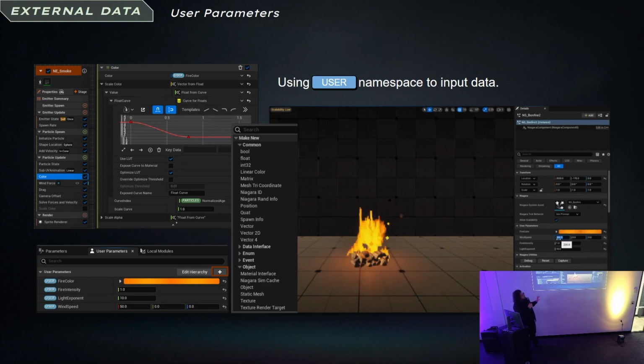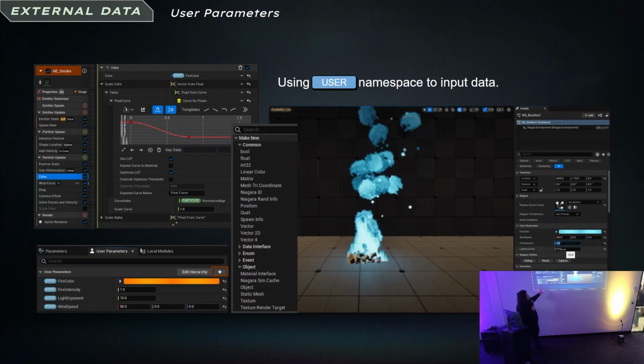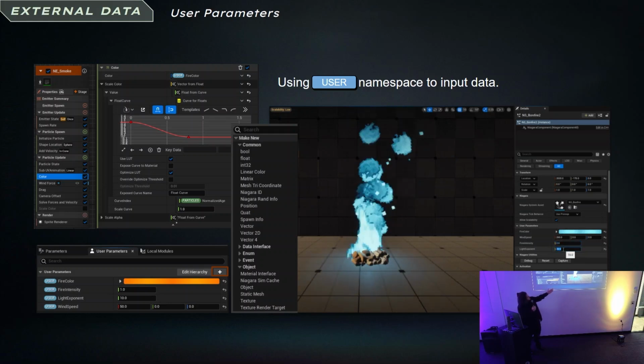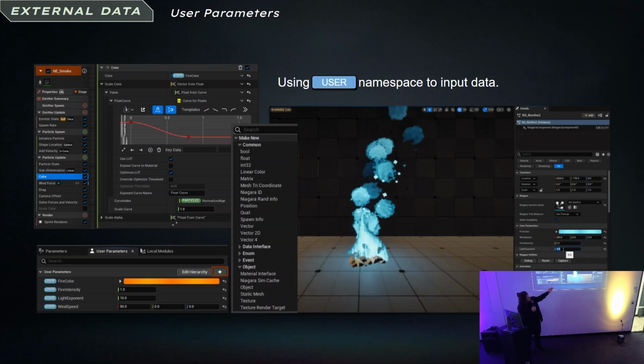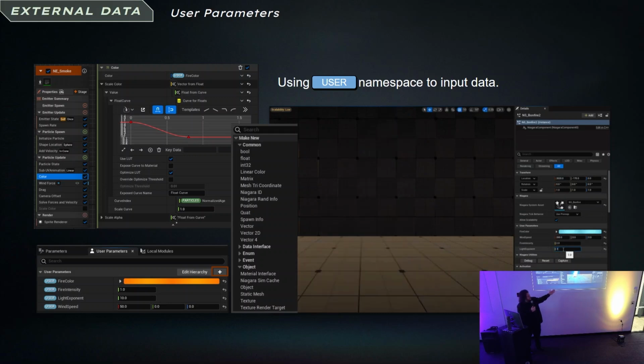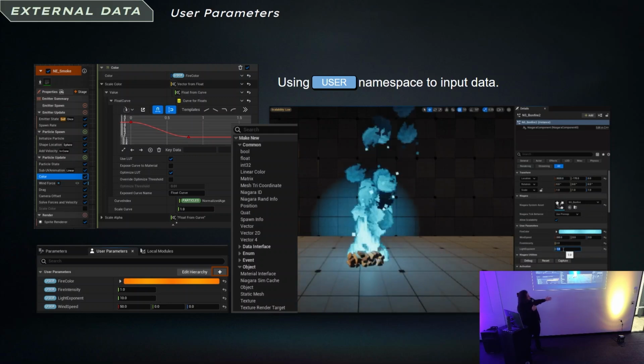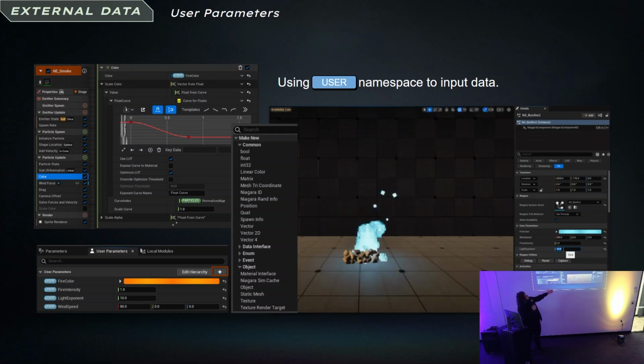So this is an example of how to use the user space to modify your particles. Again, I try to keep the VFX very simple so we can just understand how they are being used. In this case, I just exposed the color, the intensity, the light, the wind speed, right? And you can see that the color is being used in every emitter that I have attached: the embers, the fire, the smoke. The wind speed is also controlling that.